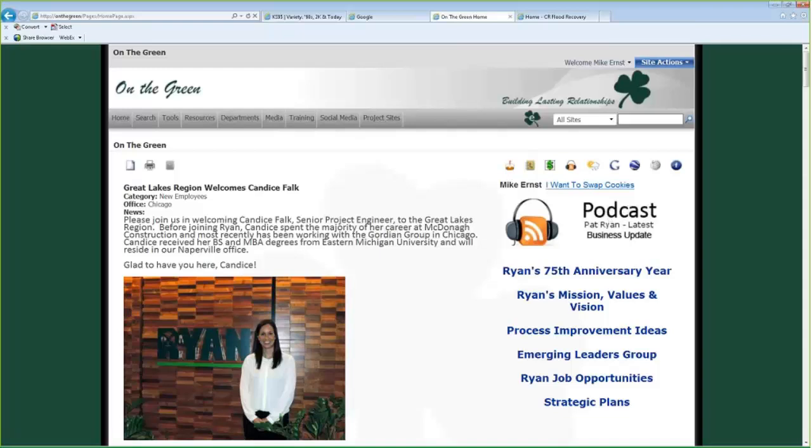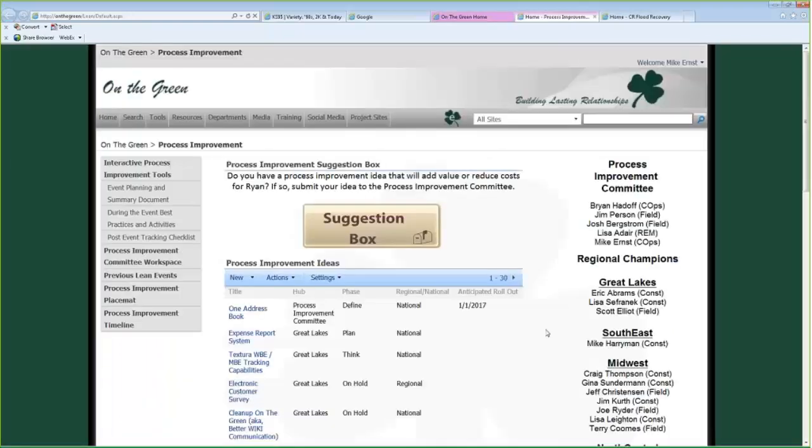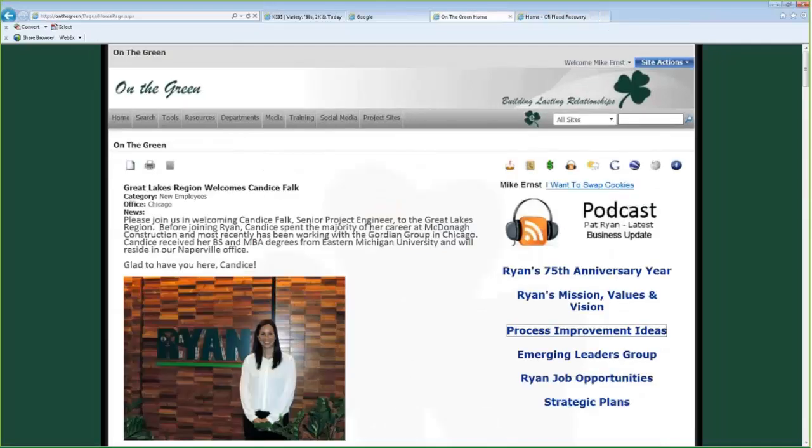And then there's more quick links here, like process improvement ideas. Here's another link that takes you again to the exact same page that you've gotten to before. So even though you see multiple links, they will get you back to the same point so that you're dealing from a consistent message. So strategic plans are here again.